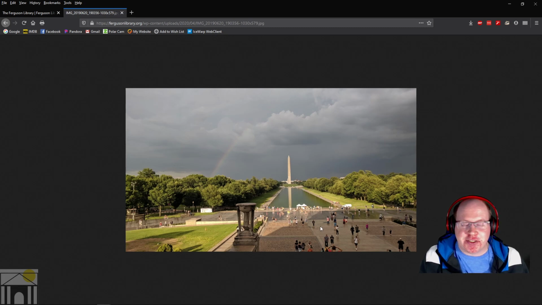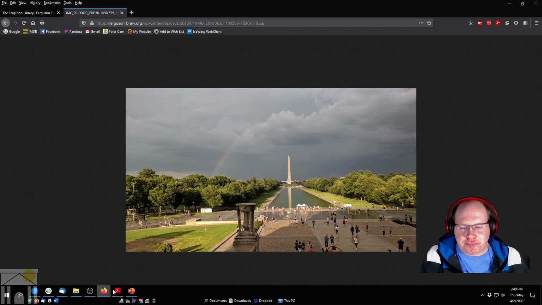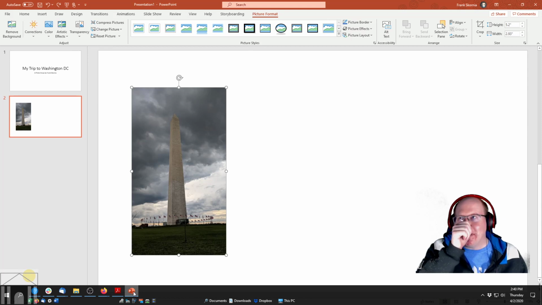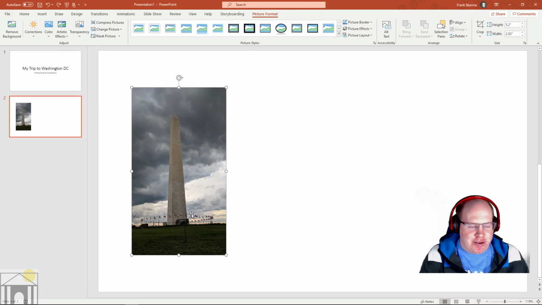There's a story behind this picture. I was sheltered in the Lincoln Memorial, and this rainbow showed up. It was a great shot. I could not resist getting this picture. But we're going to use this picture on our slide. I'm getting off track, sorry about that. It's too easy when I don't have a class in front of me to keep me on track.